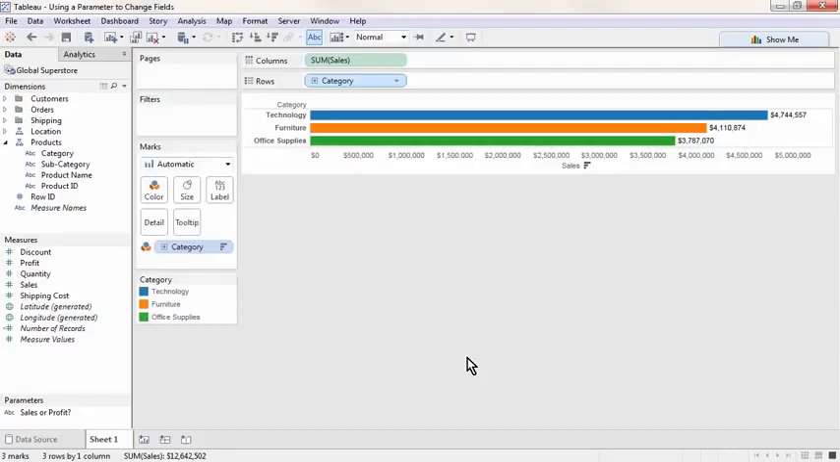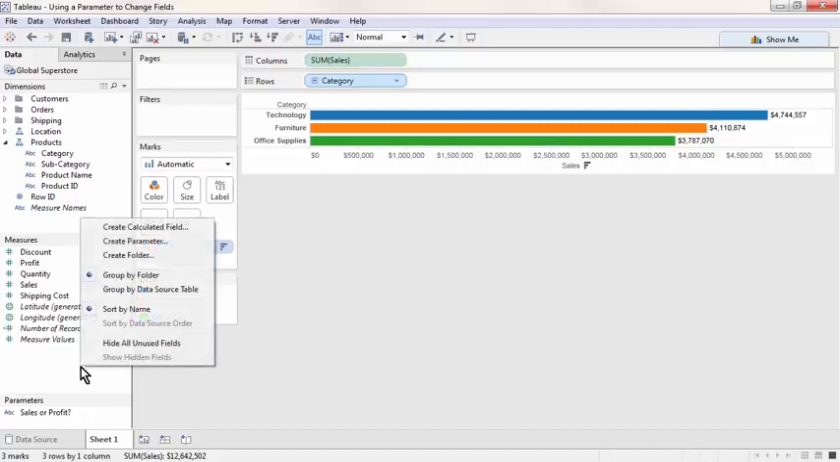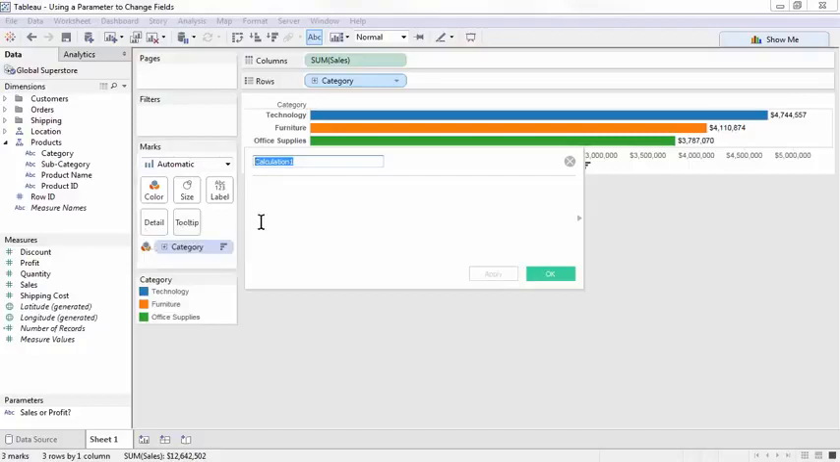We need to create a calculated field using the parameter's input. Right-click in the data pane and select Create Calculated Field. We'll name this Sales or Profit. Because we need to go through several options for the parameter's input and assign each to a specific field, we'll use a case function. We could also use if.